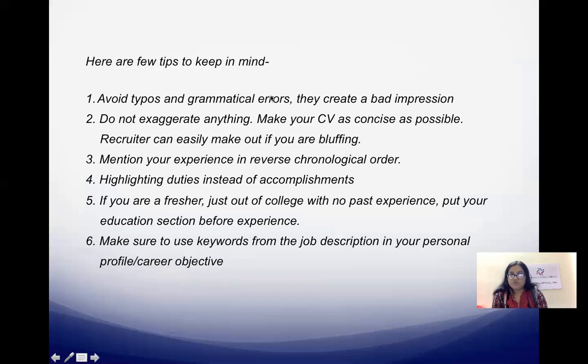Mention your experience in reverse chronological order, as has been discussed. Highlight duties instead of accomplishments. If you're a fresher just out of college with no past experience, put the education section before experience. Make sure to use keywords from the job description in your personal profile and career objective.